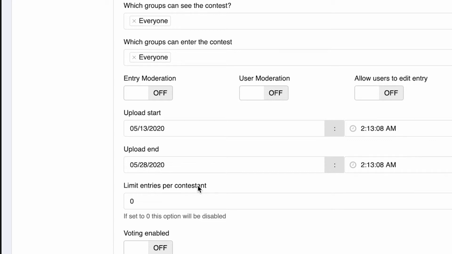To begin configuring, scroll down to the entry moderation. Turning this setting on ensures that any uploaded entries must be approved by administrators before being published into any gallery. We recommend that you enable this if you have any galleries displayed on your site.